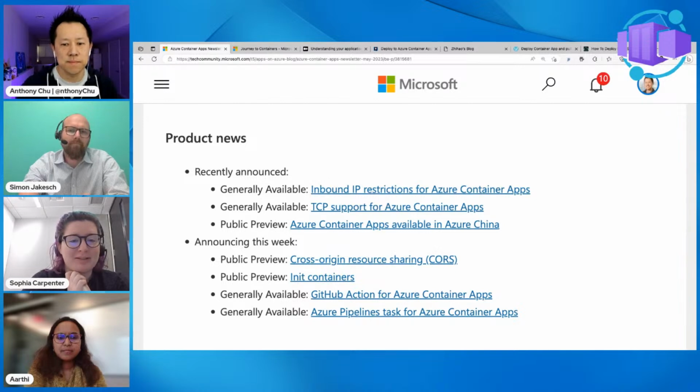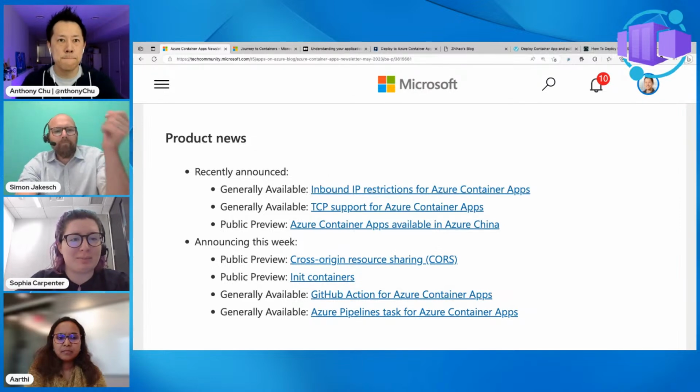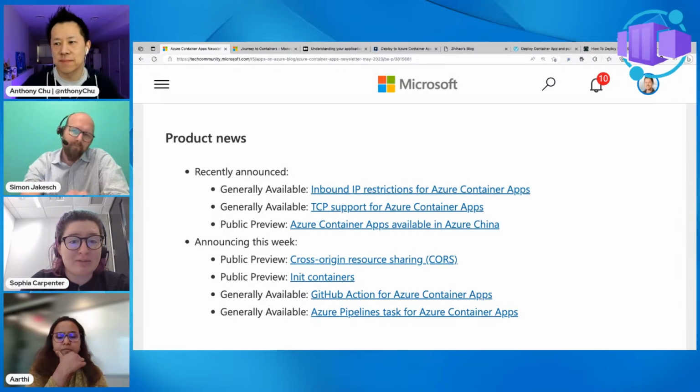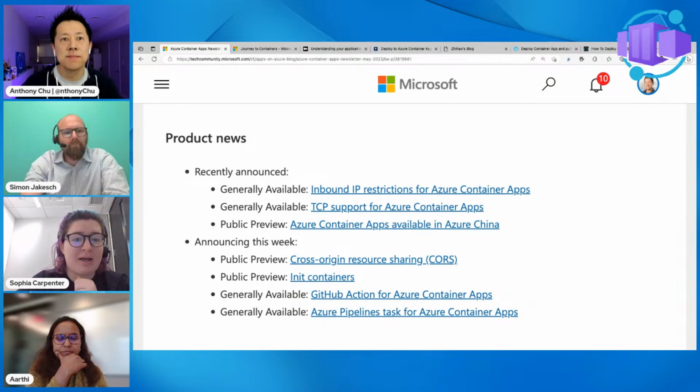We've been working on stuff with the upcoming Build, and so a couple things have come out to prepare for that. Some stuff that's generally available that we've recently announced is inbound IP restrictions for Azure Container Apps, TCP support for Azure Container Apps, and then in public preview we have that Azure Container Apps is available in Azure China.